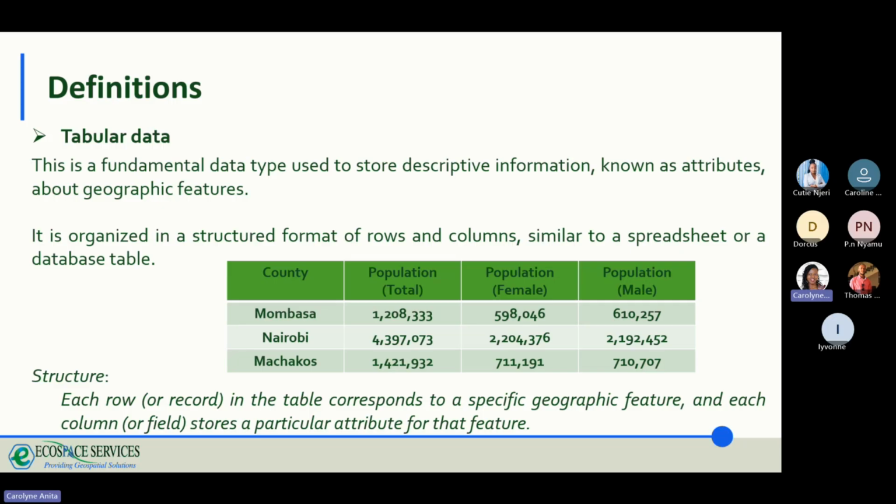Okay, so now you can see here what I was explaining during the overview. You have your tabular data. It's used to store descriptive information, known as attributes, about geographic features. And it's organized in rows and columns, similar to a spreadsheet. There I was mentioning you can use your MS Excel.